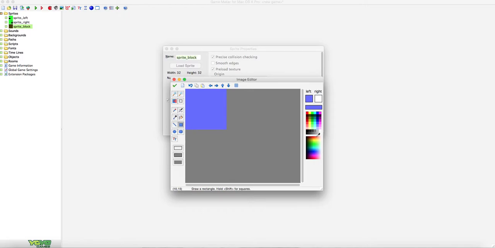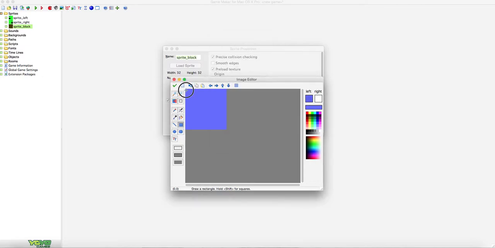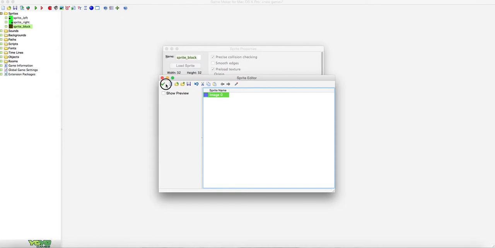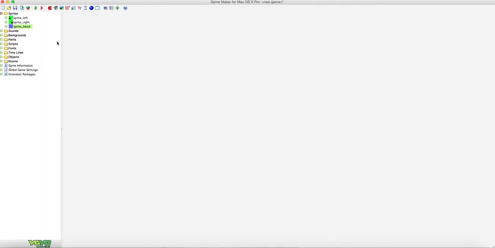Oh, maybe we could do this really quickly. Okay, yes, that is our block. No, not transparent. And don't center that unless you want it centered, but it's probably best to keep that on a tile way thing. So then we're going to make our objects.